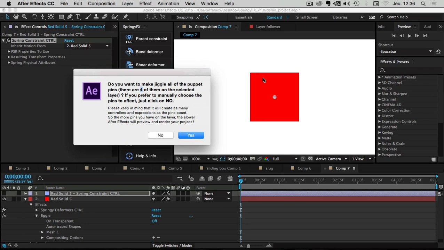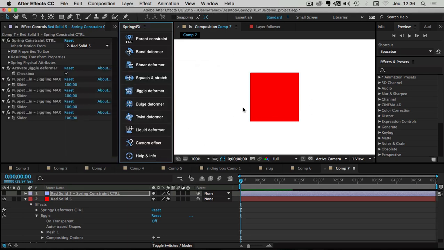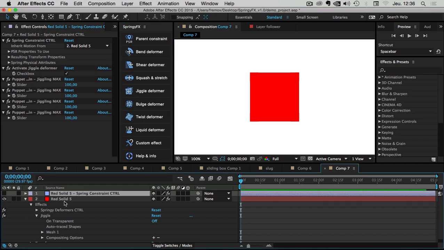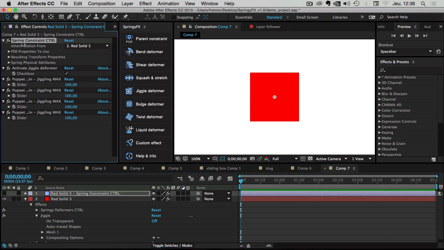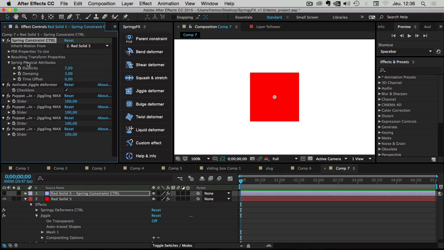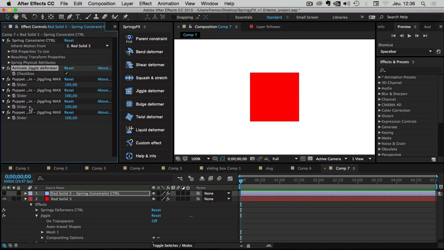So for now, I want my 4 puppet pins to be soft. I want them to be jiggling ones. So I will click yes, and as you can see, you now have in the red solid 5, same name as the initial layer, a spring constraint control. You always have a spring constraint control. As usual, you have the elasticity, damping, etc. But you now have some cool options for the jiggling puppet pins here.